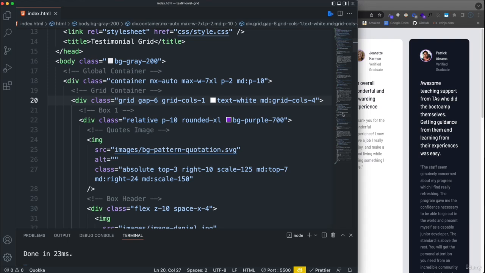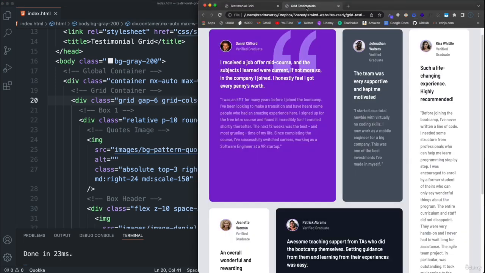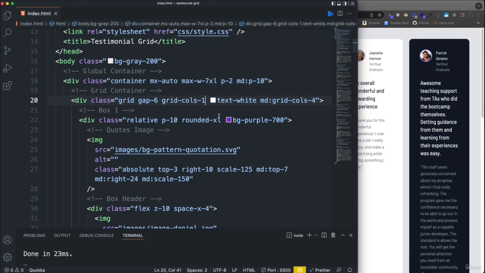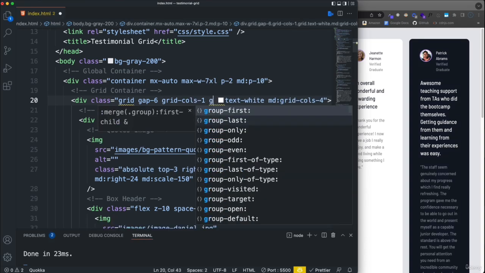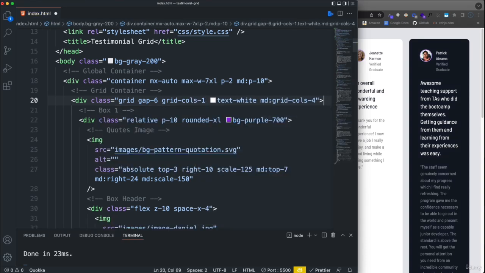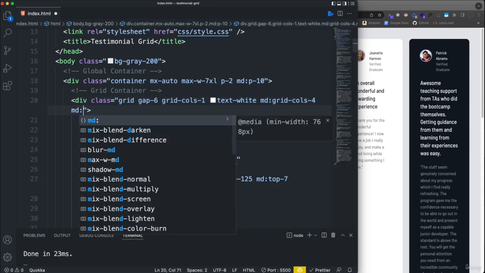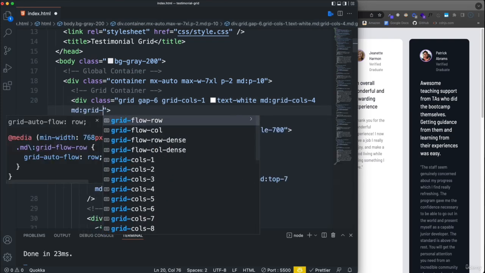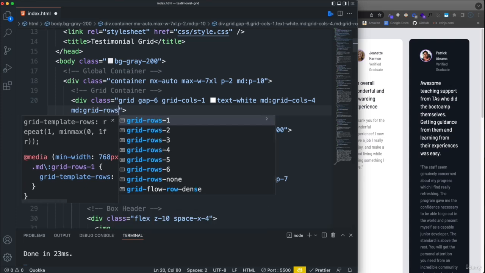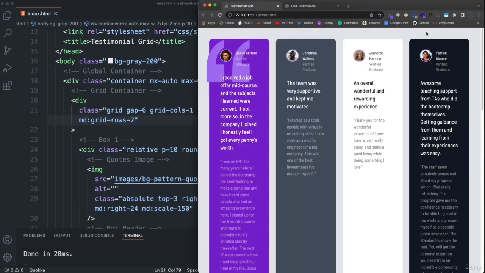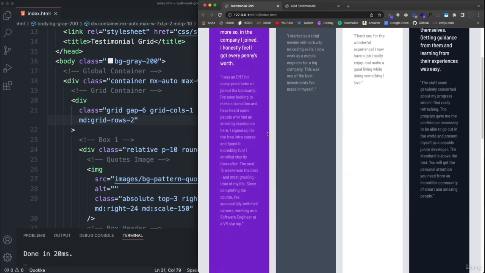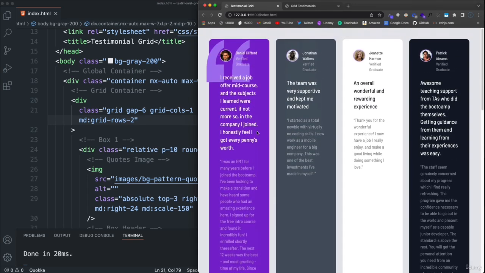Now, I also want to set my grid rows to 2. If we look at the final thing here, we basically have 2 rows. So let's say grid, I'm sorry, this is only on medium screens, so I'm going to put this back here. So medium screens, we want md:grid-rows-2, which right now isn't going to change the way that this looks. So we do want to span some of these.